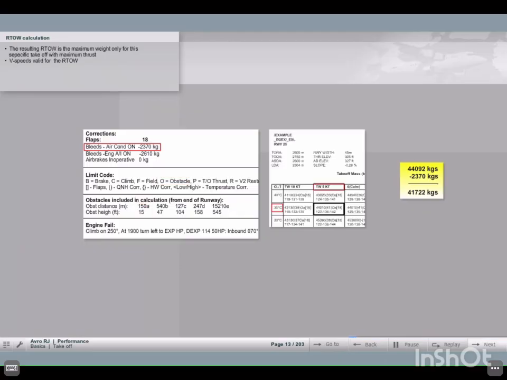The resulting RTOW is 41,722 kilograms, which is a maximum weight and means that a takeoff at this weight is possible under the prevailing conditions from the respective airfield with maximum takeoff thrust. The V speeds at this RTOW in knots are the following. V1 is 123, VR 136, and V2 142.